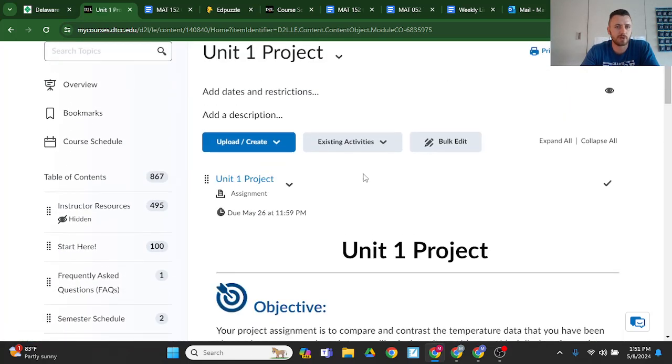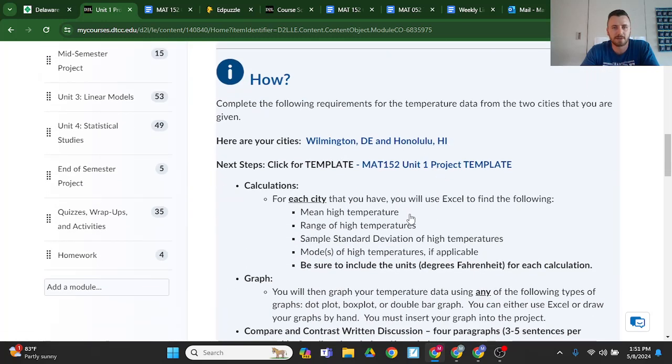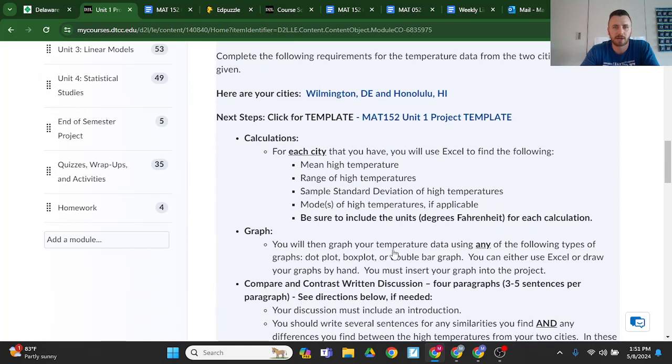At the end of each unit, you'll have a project. Here's the Unit 1 project. So you want to make sure you read through the assignment and the descriptions. You're following the directions that are listed here. Make sure you're typing in your answers to this template.